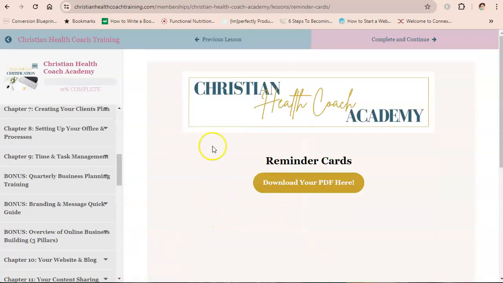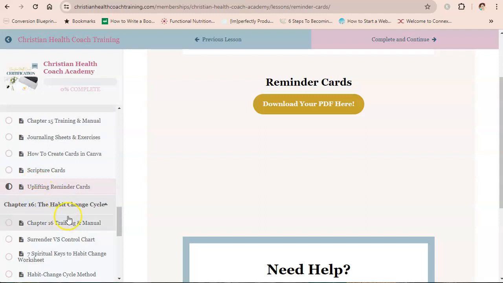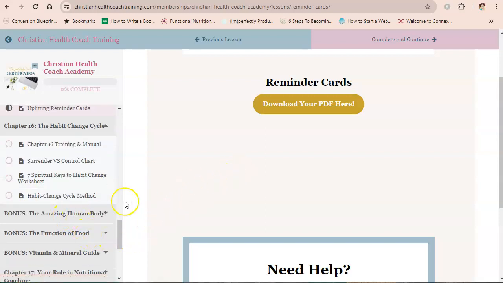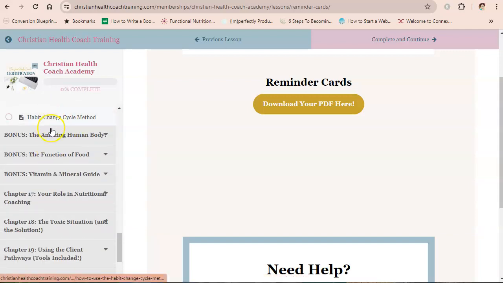You really can get creative with these templates too, and you can change them up and use them for recipe cards or tips cards that you give your clients, little charts to put on their fridge. You really can get creative with these. Chapter 16 finishes up the Christian CBT and mental health side of this whole thing with some really powerful training and extra resources.